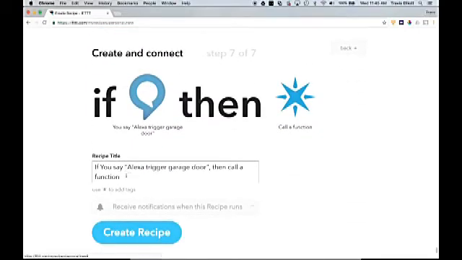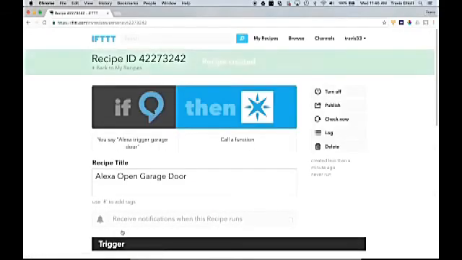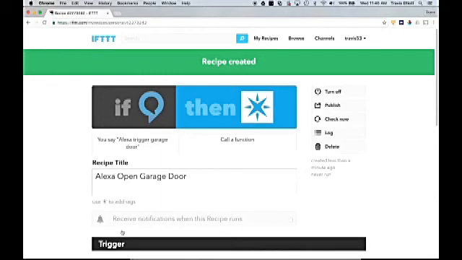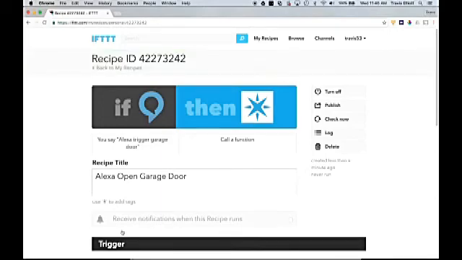Now here we can give the recipe a title. We'll just say Alexa open garage door. You can put whatever you want in there. This is just a title for the recipe so that you can determine what this recipe is. And then just click create recipe. That is absolutely all there is to the IFTTT recipe setup. You're ready to go wire your relay controller to your garage door.